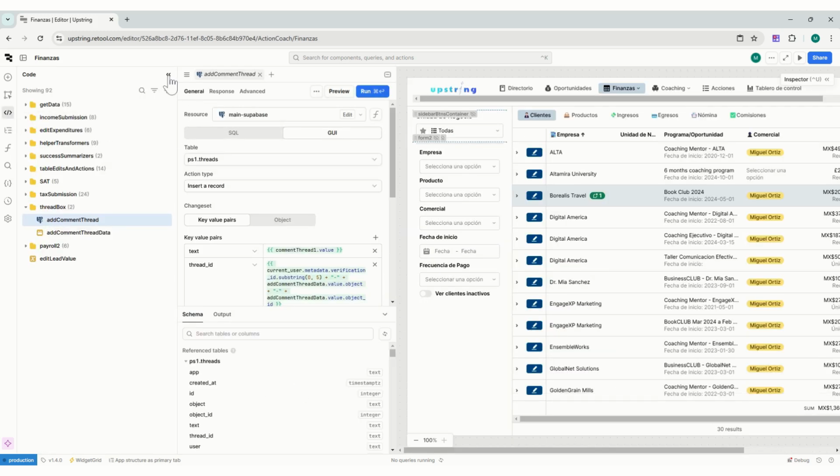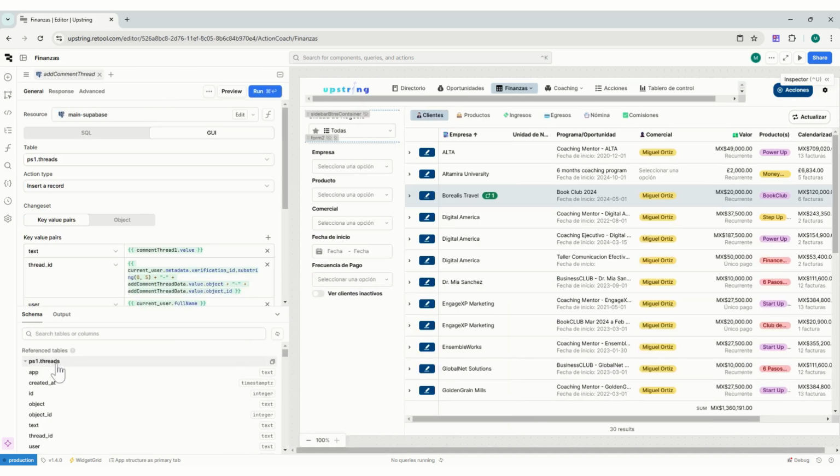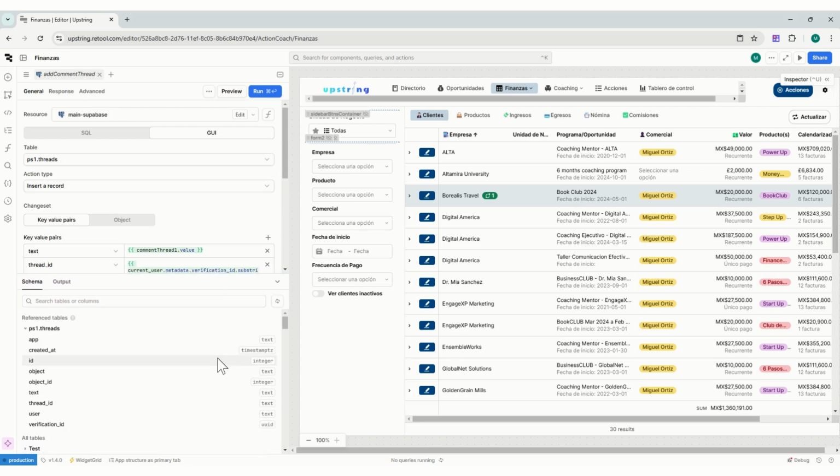So I created a table, which is threads. I added a bunch of things that I think are also helpful for statistics and giving you some more insight into the use of this box. I have the app name, the ID, which is the same ID that Retool is using, the object, which is whether it's a lead, an income or an outcome, the actual ID of the record, the text, which is the comment being added, and the thread ID.